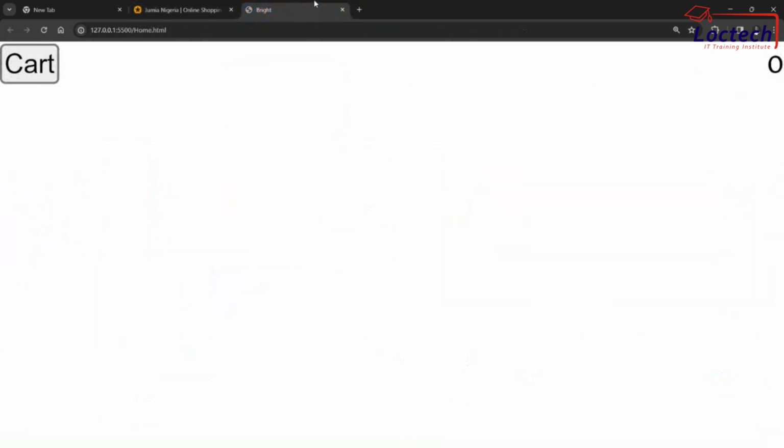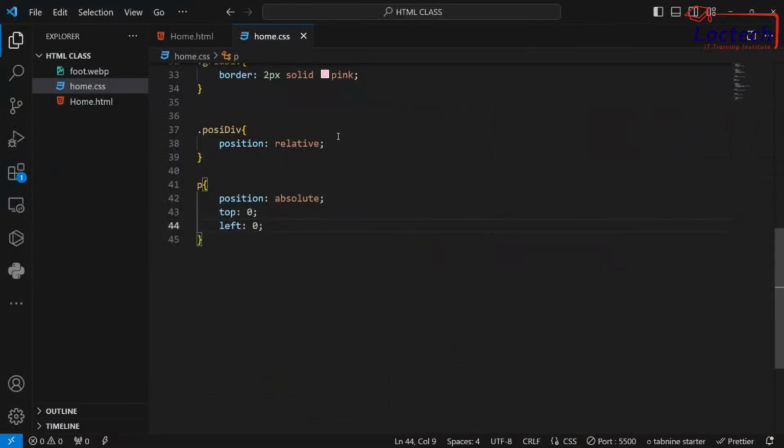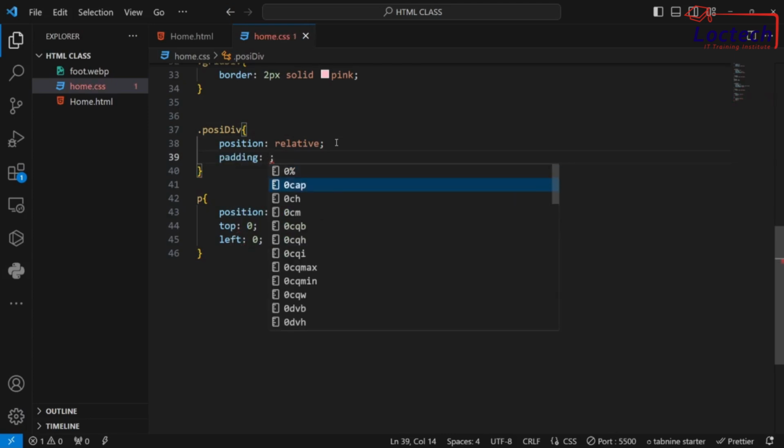Yeah, so basically now you see that it's okay. Let's use left. So yeah, we have left. Now what we want to do is apply some padding so that there will be more spacing.